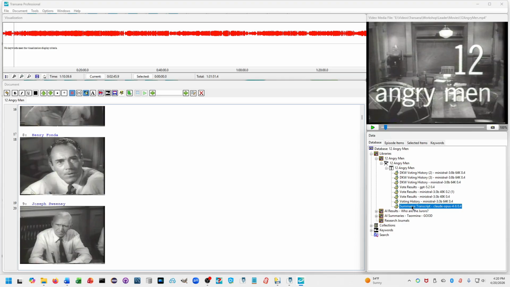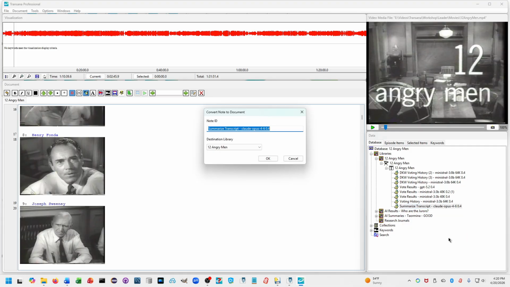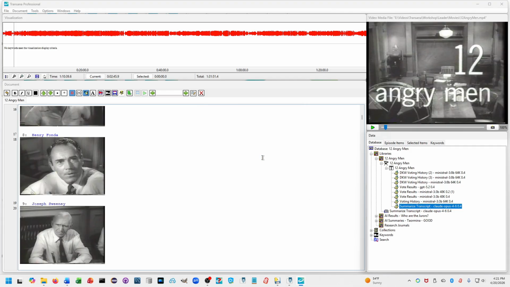Finally, please note that you can convert the note created by Transana's Explore with AI function to a Transana document by right-clicking that note and choosing Convert Note to Document. Such documents lose their connection to the original data from which they were created, but are available for full qualitative analysis within Transana.